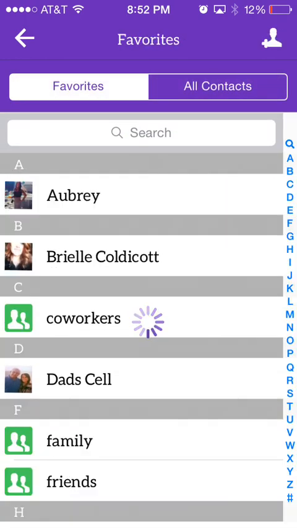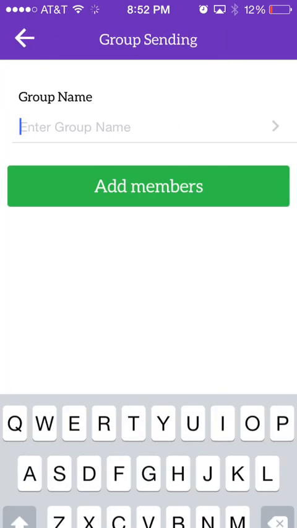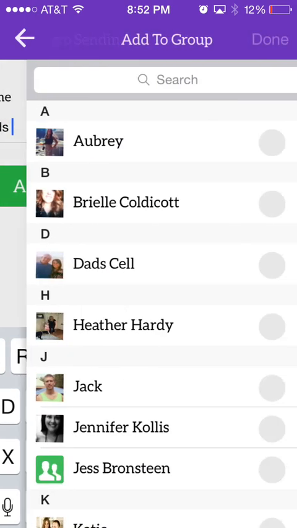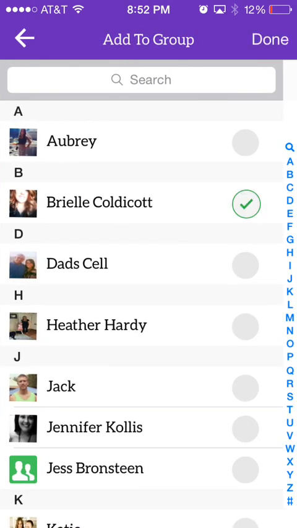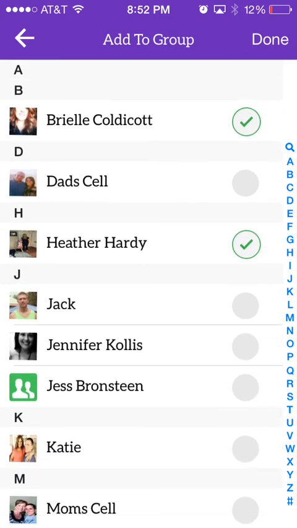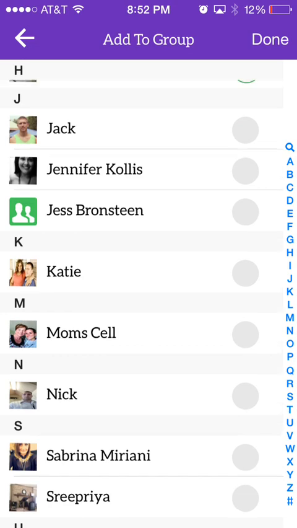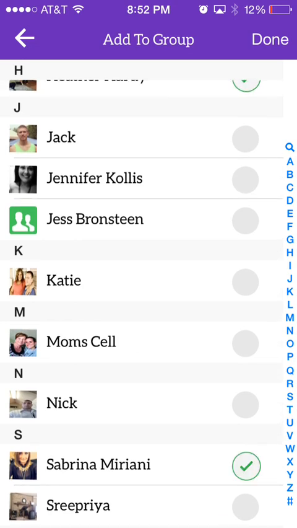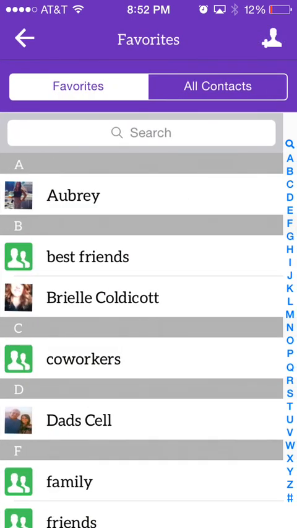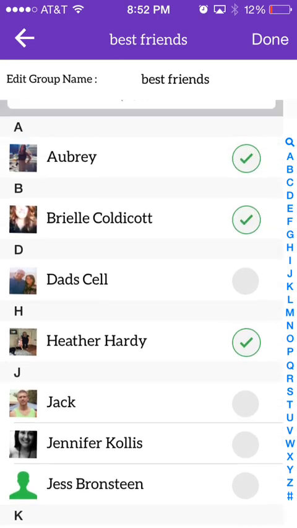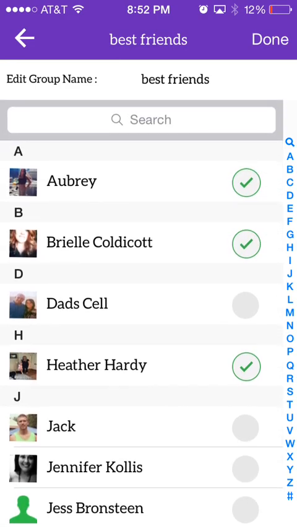When you're in your favorites, you can create groups here. So if I want to create a group of best friends, I can add members here. So I can add Brielle and Heather and Aubrey and Sabrina and Nick and Katie just for the fun of it. So I can hit done, and now I have my best friends in a group here, and it'll show me all the people that are in it, and I can edit it at any time.